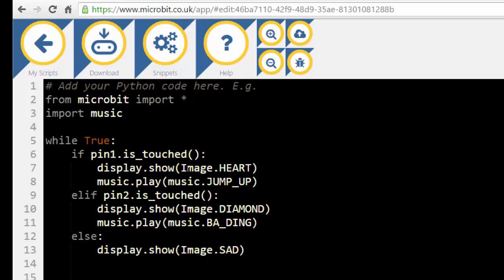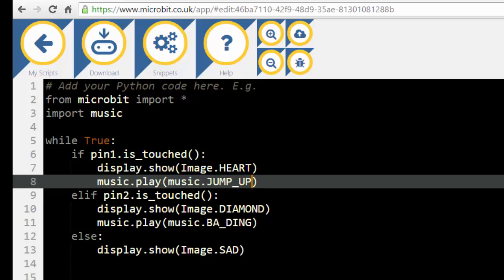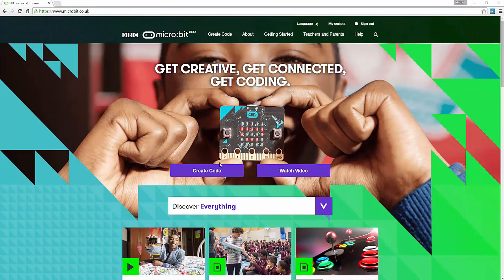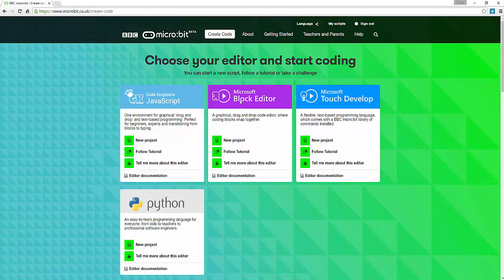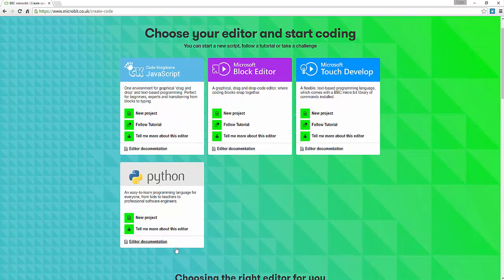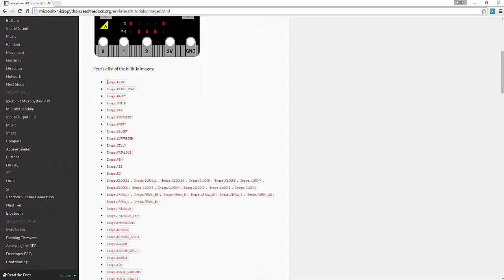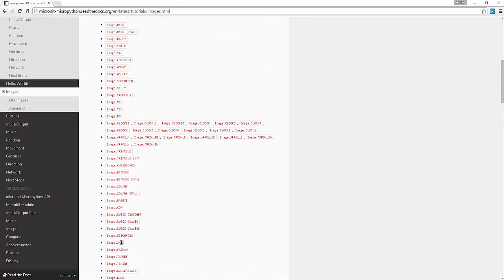And if you want to know a list of the built-in things that you can use, then look at the documentation. So if I go back, we're back at the homepage now. When you go on to create code, you'll see you've got the JavaScript environment, the block editor, the touch developer, and Python. If you click on editor documentation, it will take you to the documents, and down the left-hand side you've got some tutorials you can follow. If we look at, for instance, images, scroll down a little bit. These are all the images you could have that are already pre-configured for you. So clocks, silly, surprise, loads of different ones.